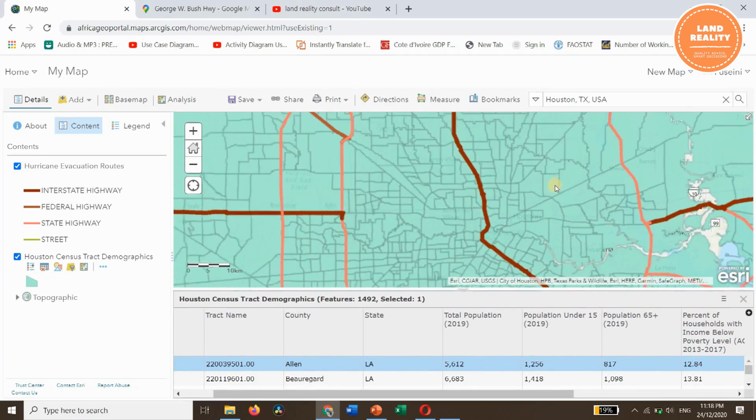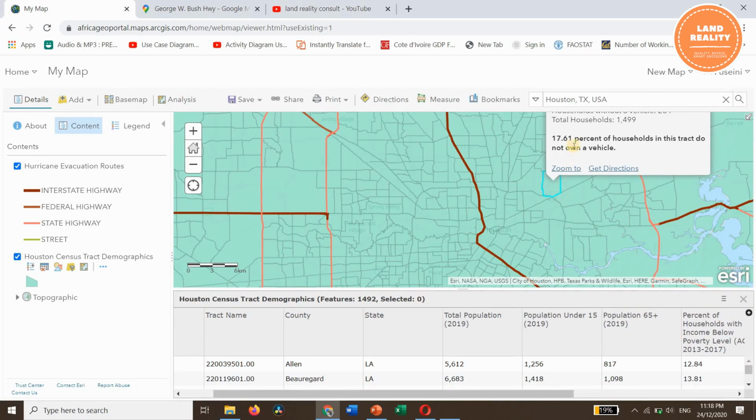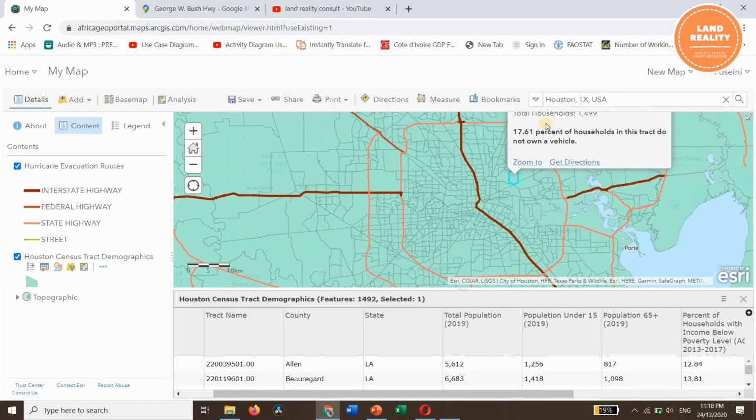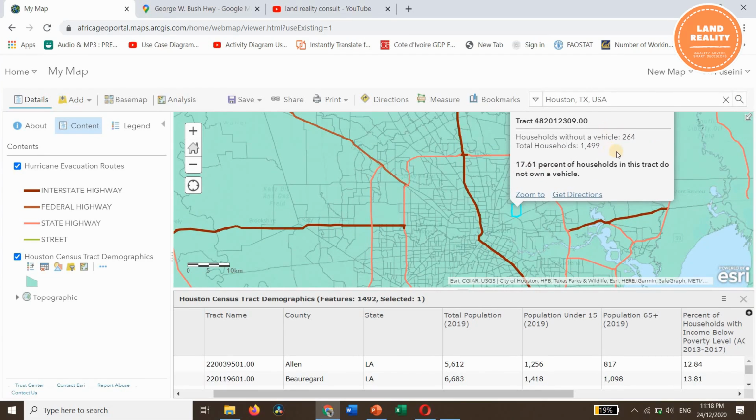So when you click on this, you see the attributes appear on the map. That is total household 1004, total household 1499. So out of this, households with a vehicle is 264. 17.61% of households in this tract do not own a vehicle.